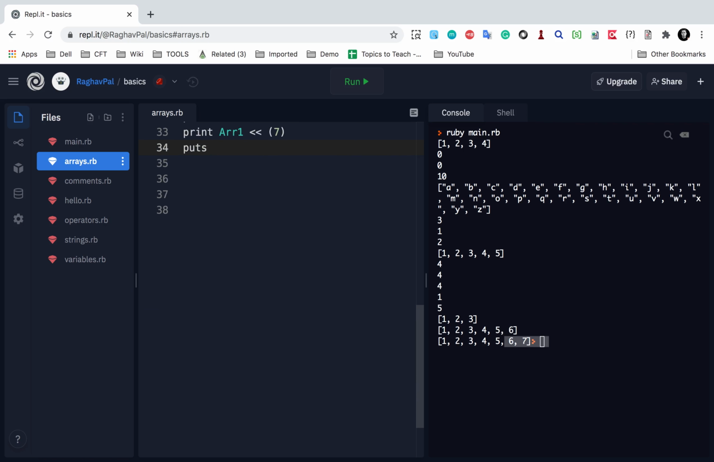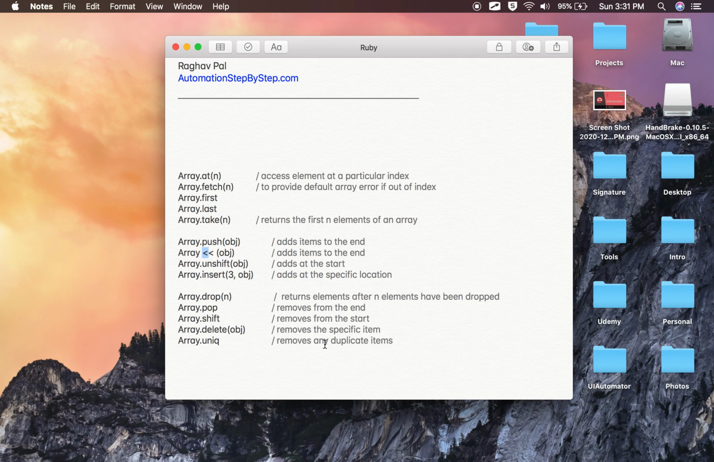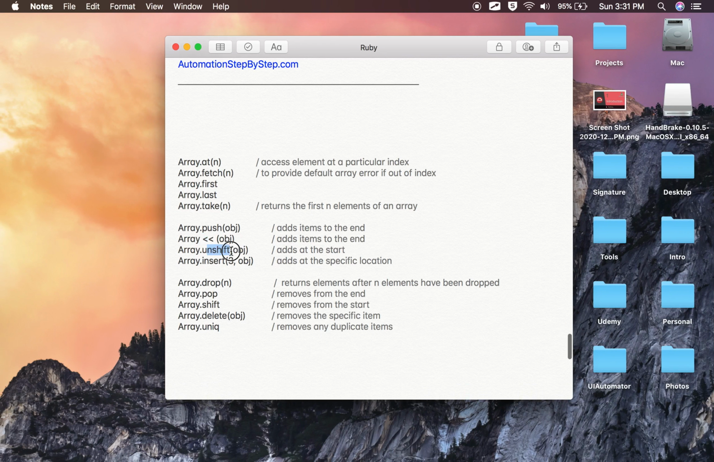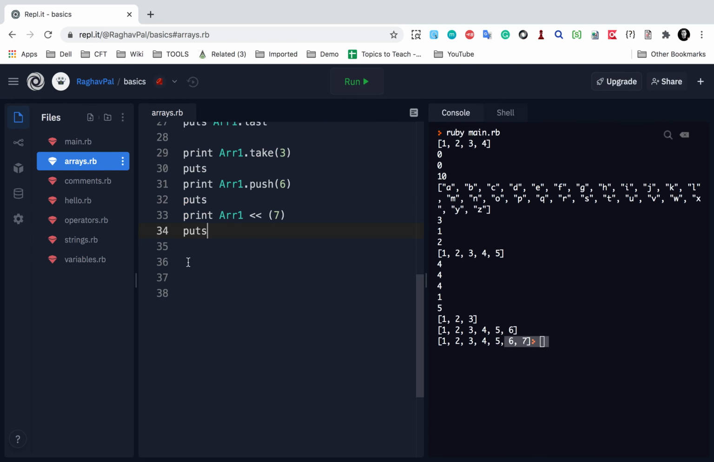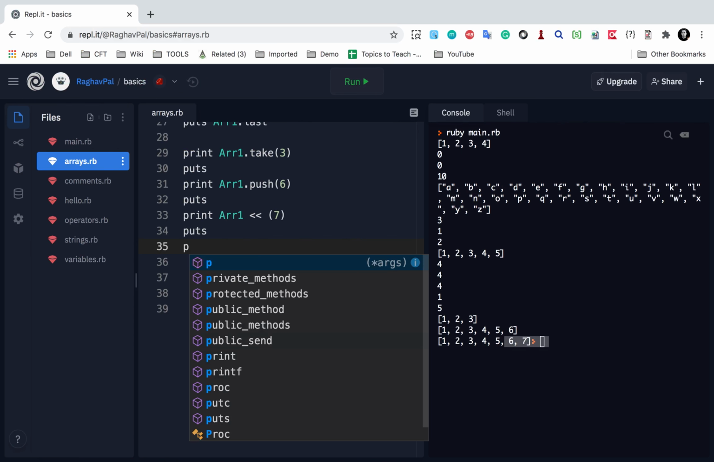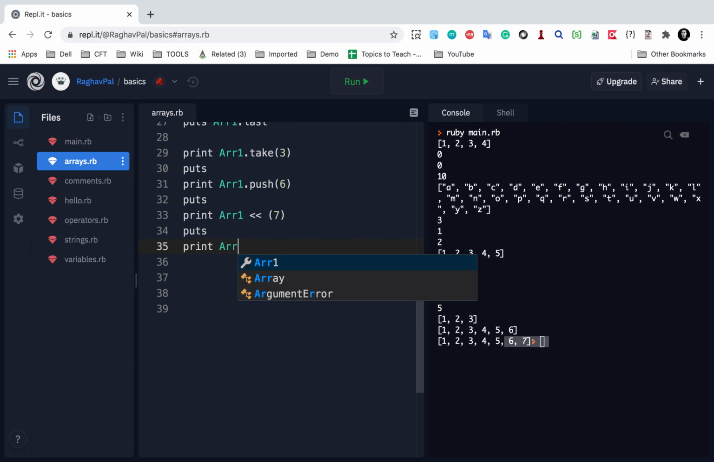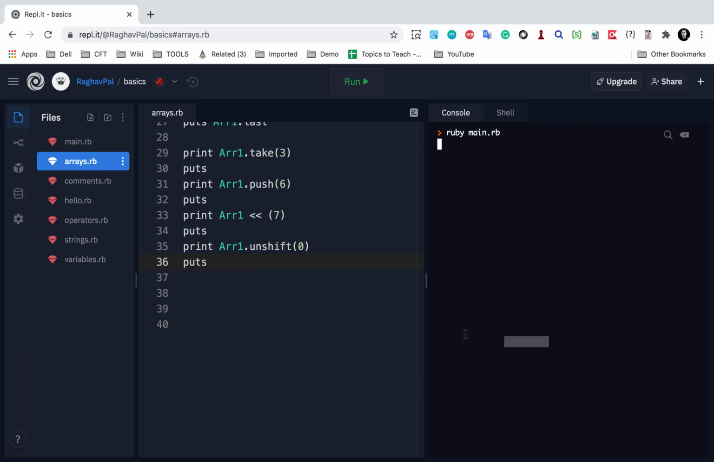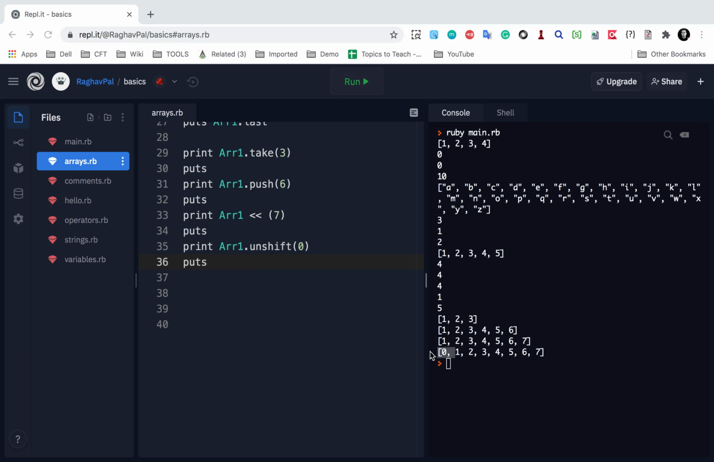Then I can also use the unshift function to add at the start of the array. For example, I can say here Array.unshift, and now I can add the element, and let me just run this now and show you. So this has added 0 at the start of the array.